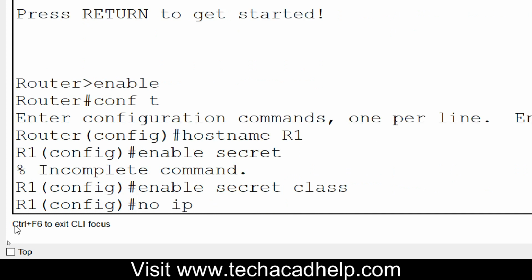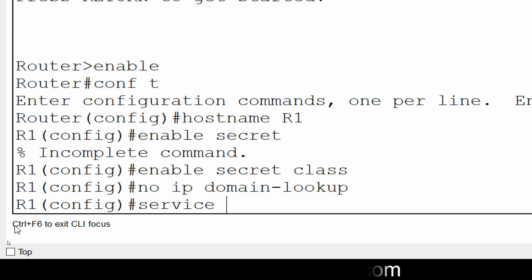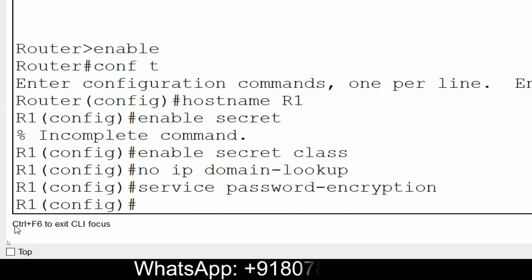Also we will give no ip domain-lookup. We will encrypt all plain text passwords using service password-encryption. Also we will set banner MOTD. I will give a simple message, but make sure that in real time we must give a meaningful message. Warning.